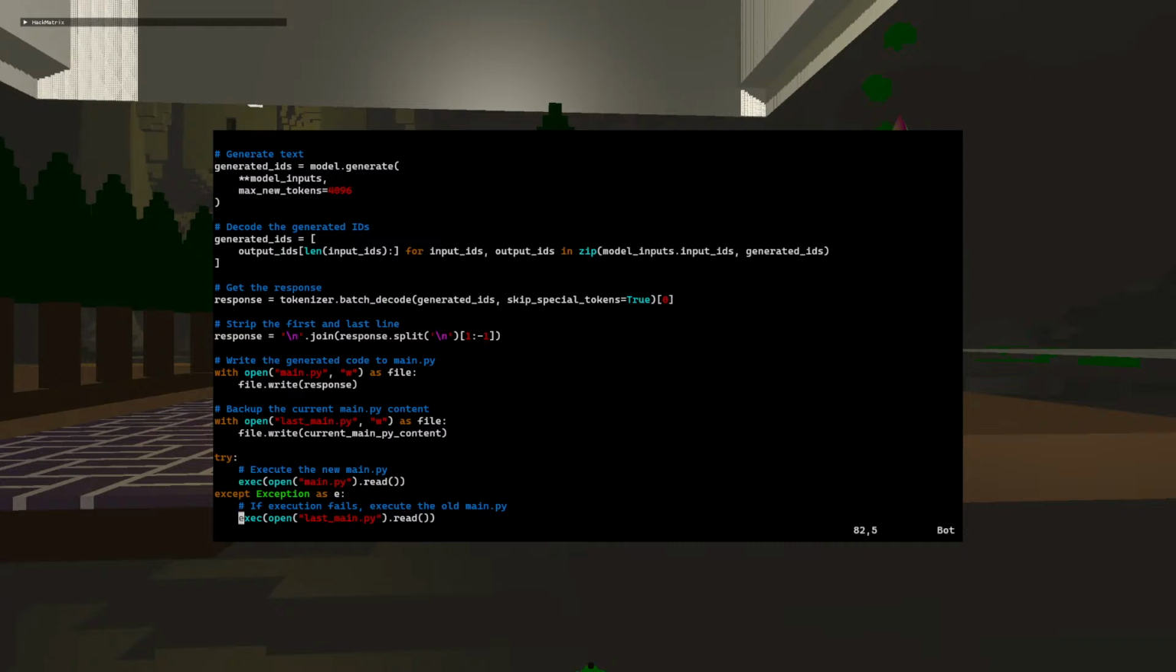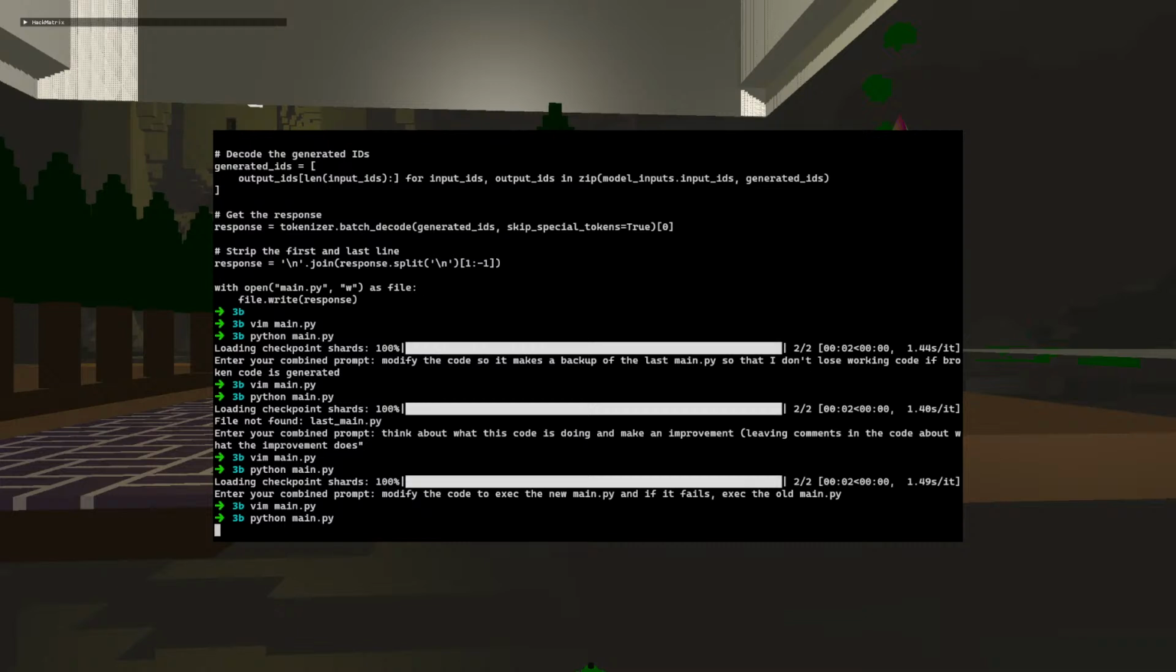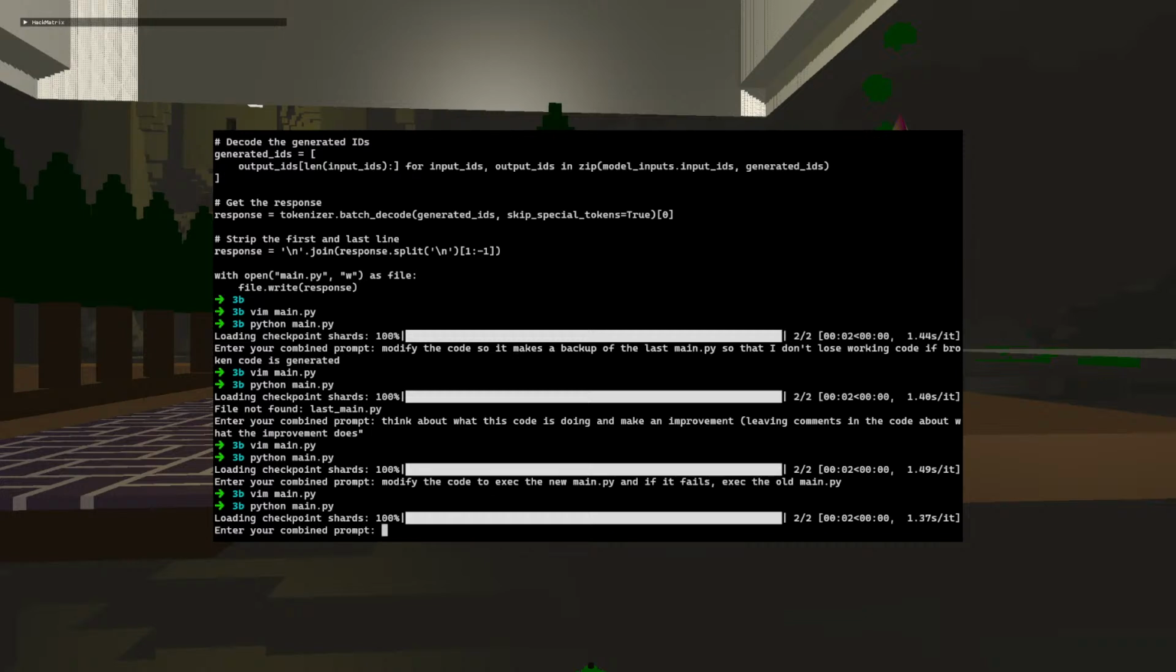Okay, cool, that's what I want. Okay, python main.py. I actually don't want it to keep loading the shards, but I'm not sure how to do it without doing that. So okay, it's recursively calling itself with the new code each time, unless it doesn't generate good new code.